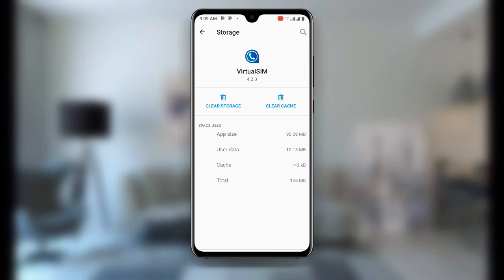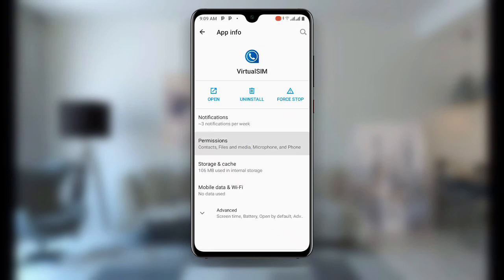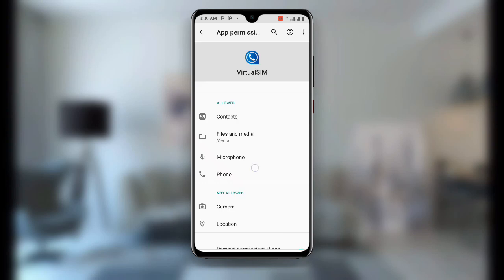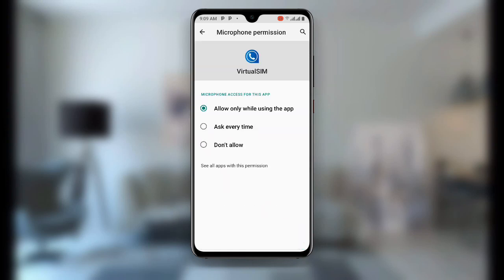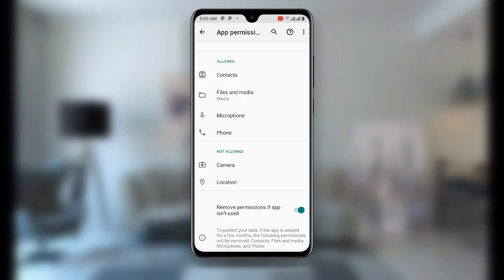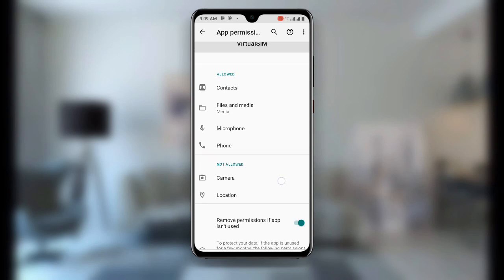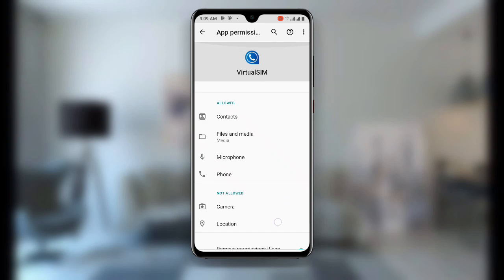So once you are done, you have to also go to permissions, and then allow all the permissions. So you can see microphone and then also phone. So you have to make sure you allow these permissions. This is if you are already having the application, because if you are using the old version, you have to update it, and then you also clear storage in order to refresh the application.